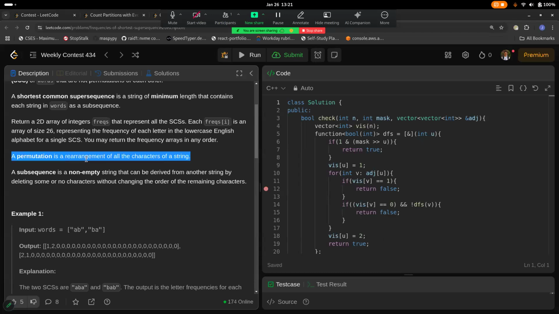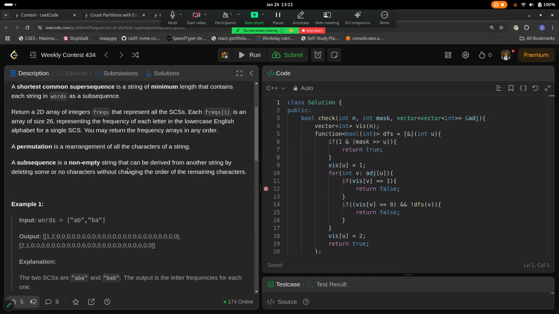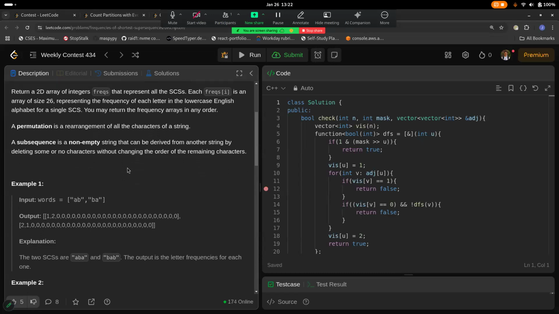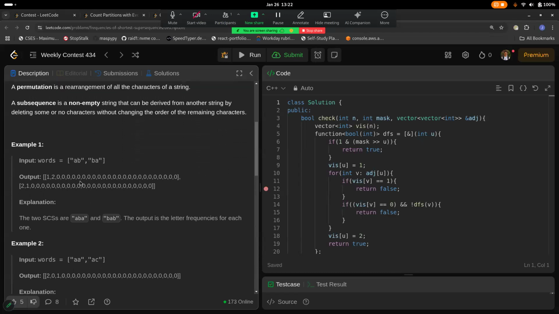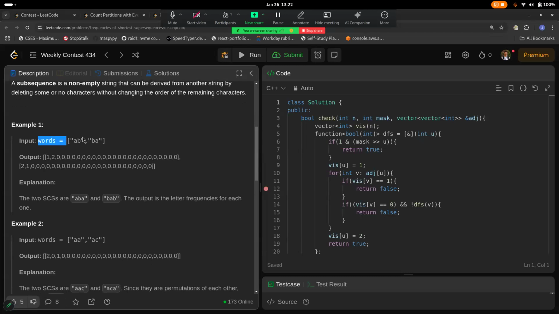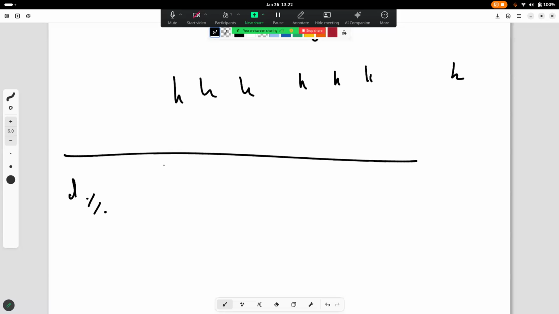So basically, we didn't have to return the shortest supersequences themselves, but rather the frequency arrays. Even if there were many permutations, so even if ACA was an answer and AAC was also an answer, we just had to return a frequency array where A had frequency 2 and C had frequency 1. Let's go over a sample test case to clarify this better.